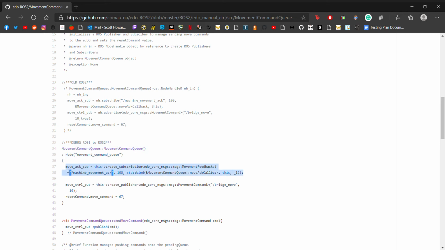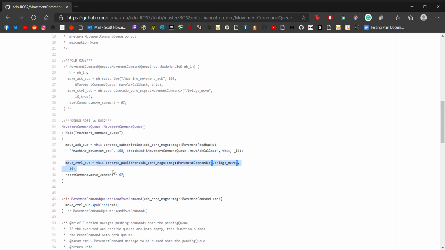So same thing I just showed you. This is a subscriber, and I'm not going to go over that because I just went over it. But this one is a publisher, and we have not seen this yet. Move control pub, create publisher, and this is now saying we're going to send out this type of data, and publish it to bridge move, that's the topic, and then this is quality of service. Again, we don't know what that does.